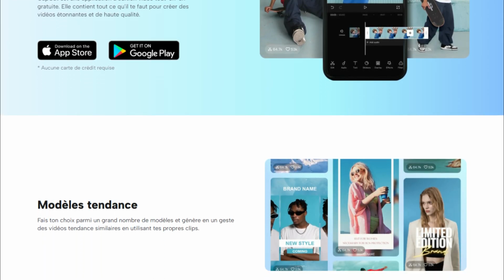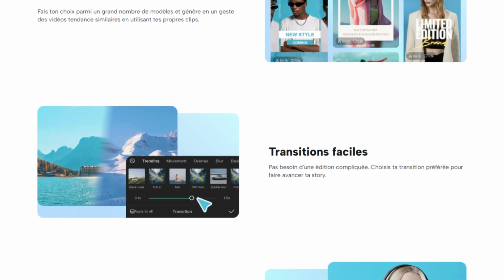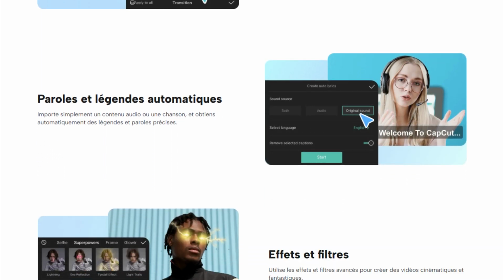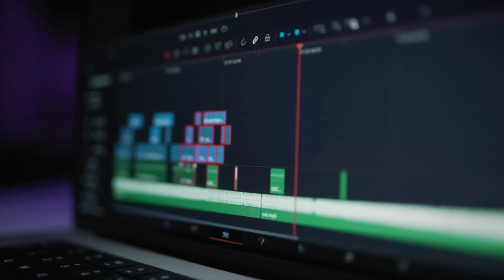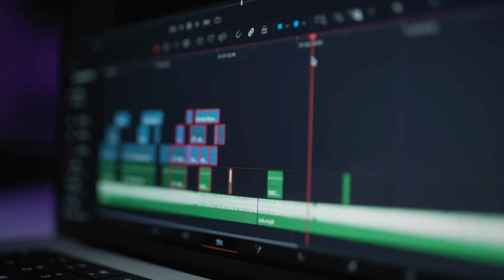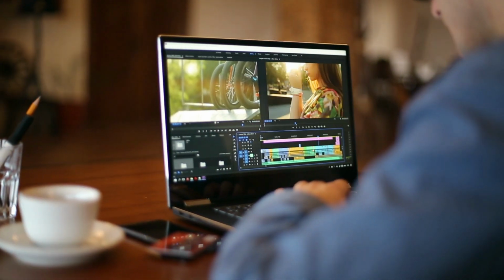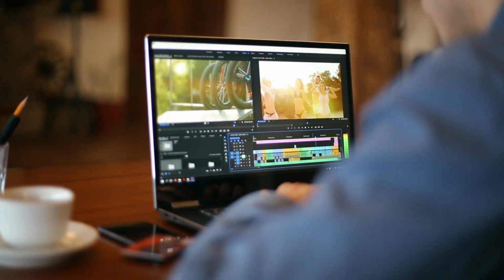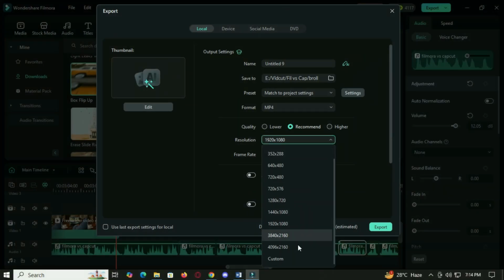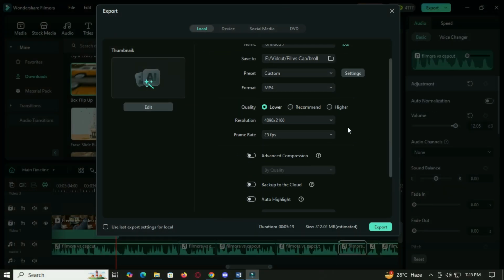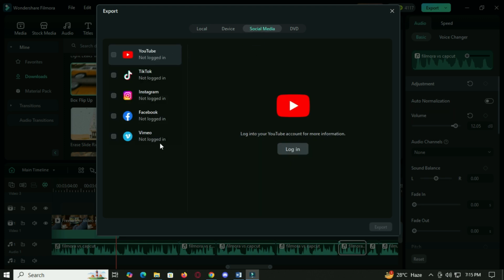CapCut's biggest strength lies in its seamless mobile experience, making it a great choice for those who edit on the go. However, if you're looking for more professional, high-end features, Filmora clearly has the advantage. Performance-wise, both editors are optimized for smooth playback and rendering, but Filmora has more advanced export settings. Filmora supports 4K exports with adjustable bitrate, codec choices and even direct uploads to YouTube and Vimeo.